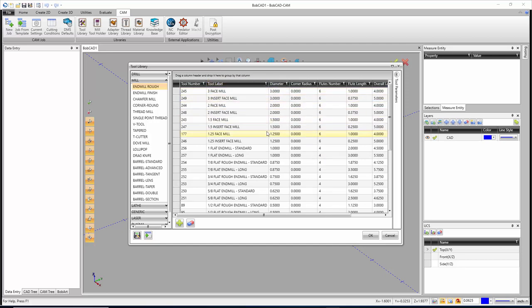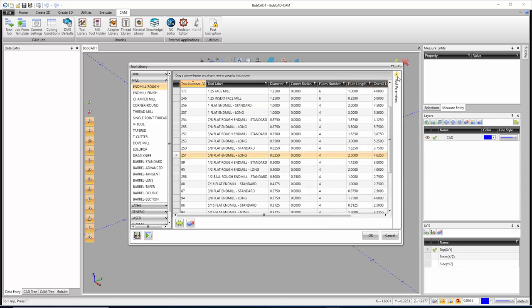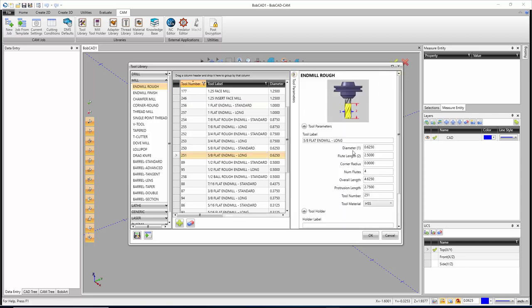Now, one of the biggest changes we have to make to tools is the tool material. In my case, I want to go down and find my 5/8 long. And all I'm going to do is double click on it. Now, when I double click on it, it opens up the tool parameters, which you could also see is right here. We have the tool label, we have the diameter, the flute length, the corner radius, the number of flutes, the overall length, the protrusion length, or how much of the tool is actually sticking out, the tool number, and right below that we have the material.